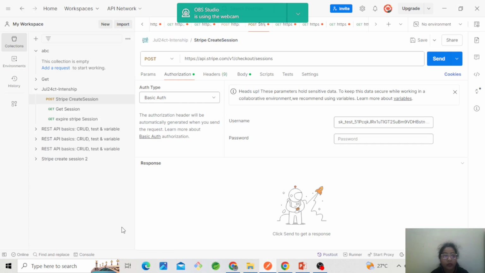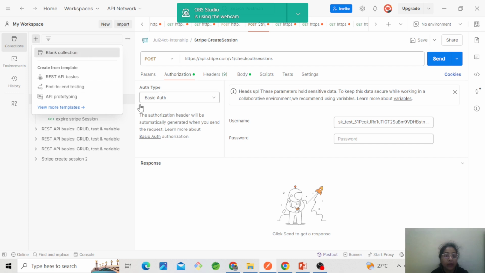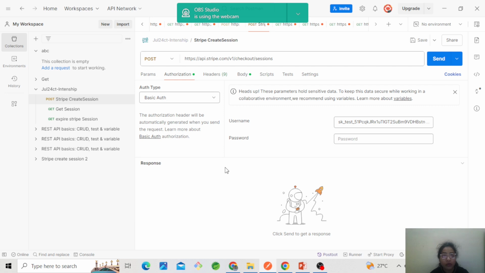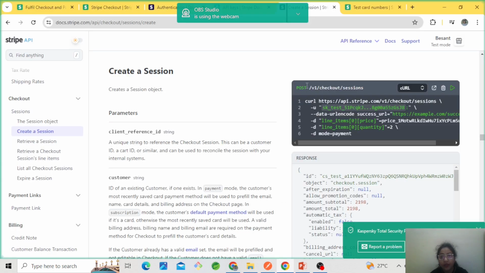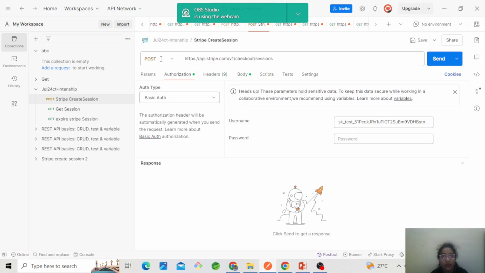In Postman, now you click on this plus button. It will show the create, means a blank collection. Click on the blank collection. I already created a collection in order to make the API call. So we are on this window after clicking that. We are making a POST request as per the documentation. Here the request is a POST, that's why I have selected the POST request.